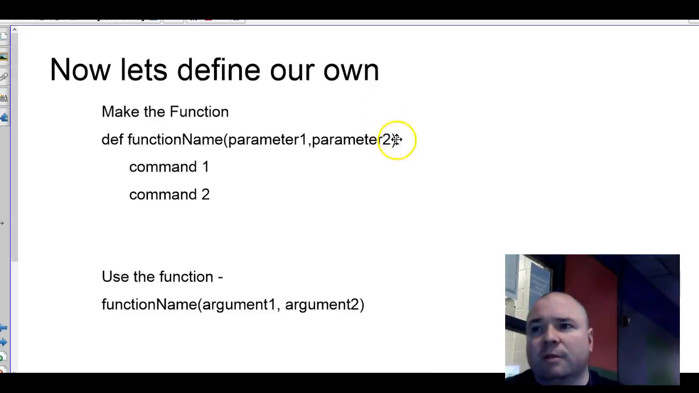If you forget the colon face, this upside down sad colon face, then you cannot make this work. You're going to get an error. So that colon has to be there at the end of the parentheses. Then tabbed in, you have to make sure this is tabbed in, you have your first command, and then you have your second command, and so forth. So this is your total definition of your function.